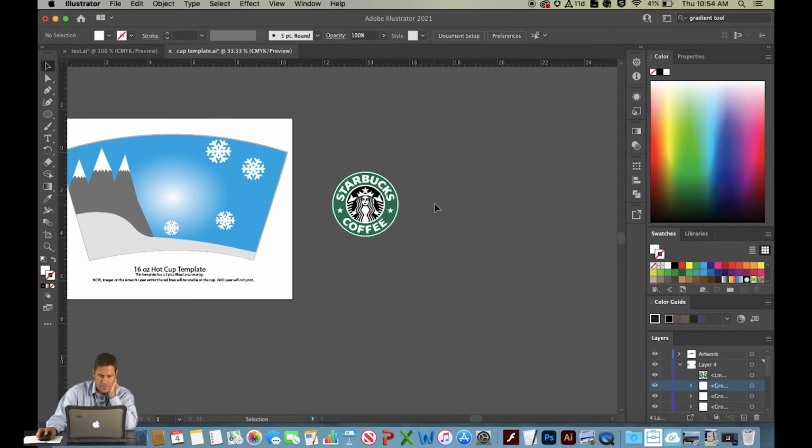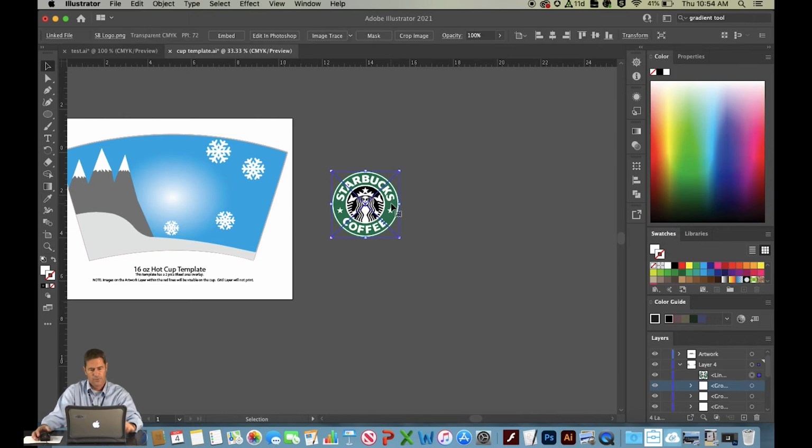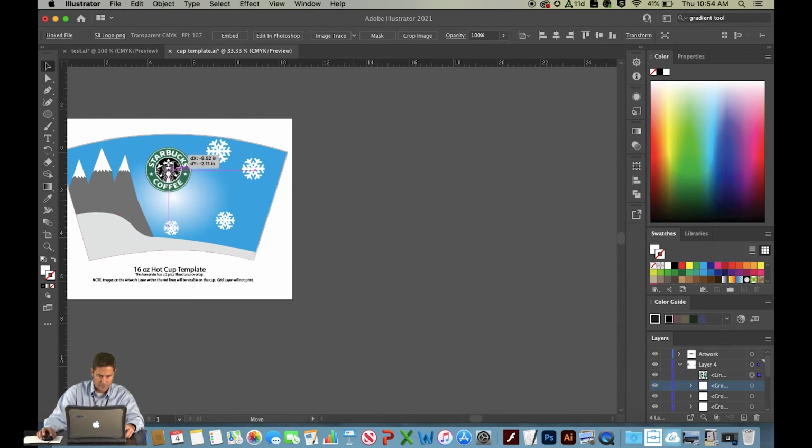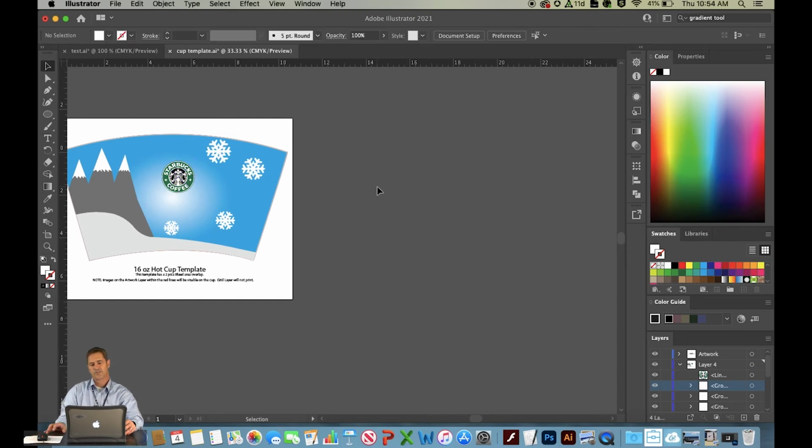All right, now with our Starbucks logo, it's actually in pretty good shape, so we don't need to image trace this. I'm just going to size this down a little bit. There, that's still too big. And this is going to be our ornament hanging from the sky. It's about there.